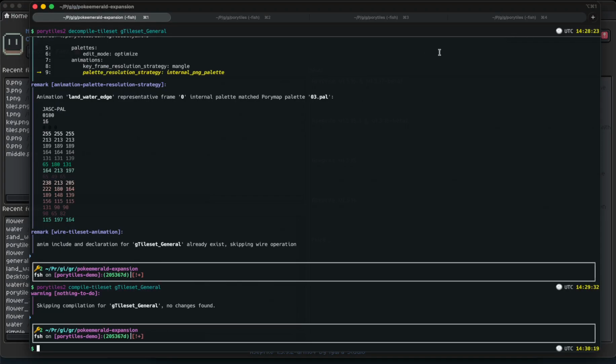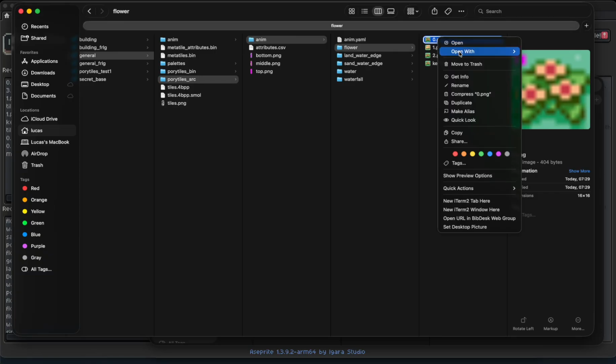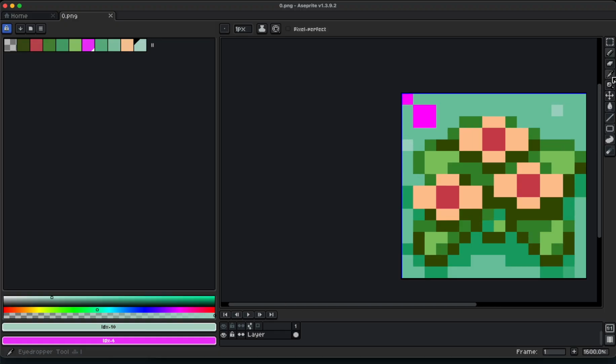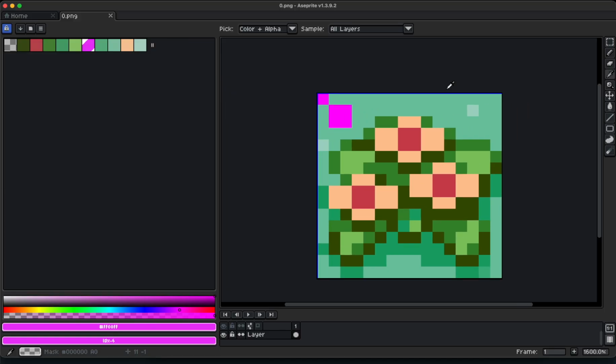Okay, this is a fun demo. Let's edit this one more time so that the checksums change and it will recompile. Okay. Oh, it made it transparent. That's really interesting, actually.